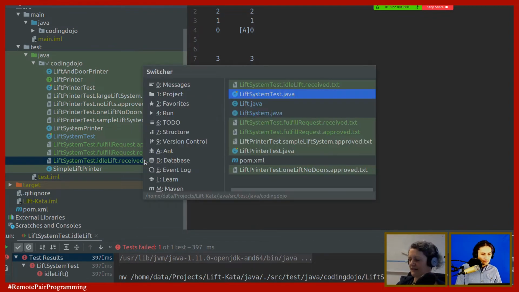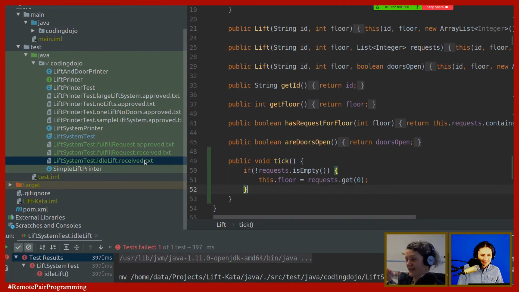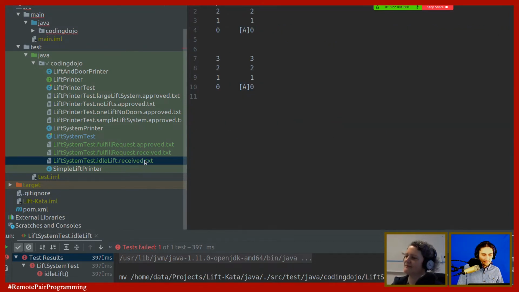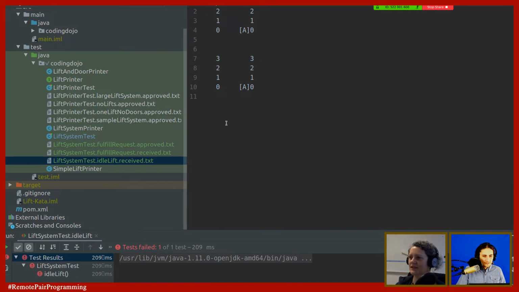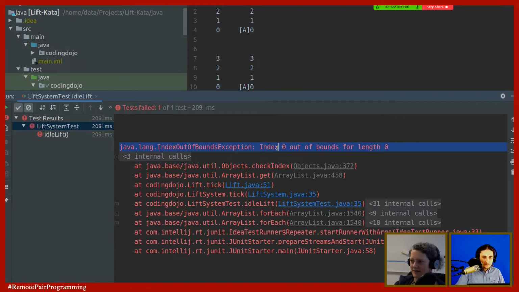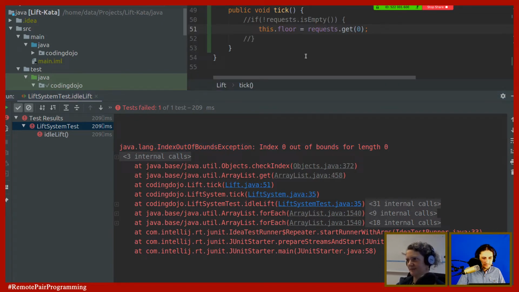I still like to do red-green. Yeah, let's go and break the code and see it fail. Absolutely. Sometimes surprises happen. Yep, so you didn't get a received file this time. So this is the slight thing that's still there hanging from last time. Yeah. But you can see the test has failed, but if you look at the stack trace, yeah, index out of bounds for length 0. It should be in lift. So yeah, exactly here.